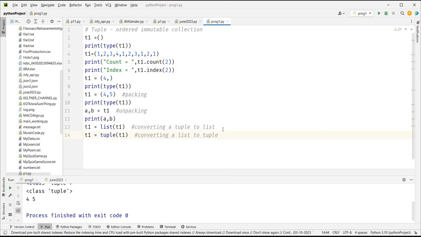So if you try to edit it, if you try to say T1 of 0 equal to something, you will get the same error as what we got in the list: item assignment not possible. So that's the purpose. Accessing tuples is faster than accessing lists. So you can convert into a list and do whatever editing you want, and then again convert it back into a tuple. It becomes non-editable, or immutable.